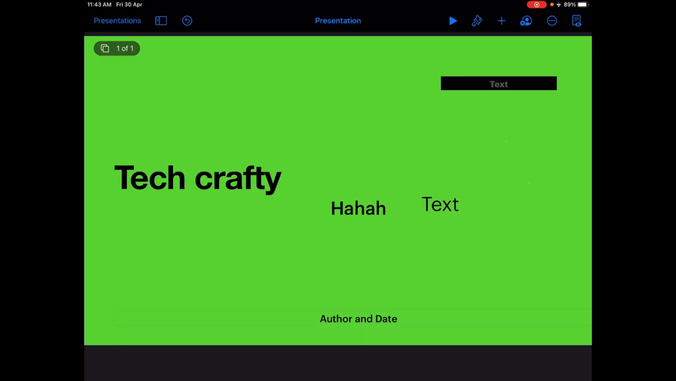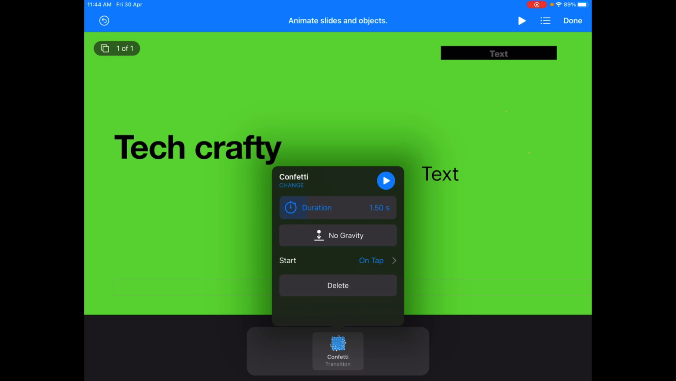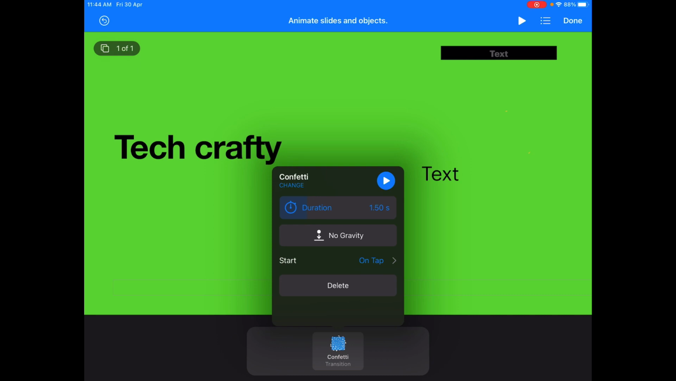These are all the animations I've put lately. If you want to change your animation, just click here, Animate, and then you have a confetti transition. So yeah, that's a confetti transition.